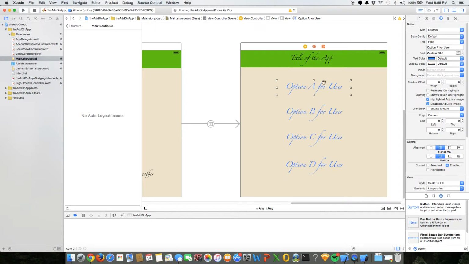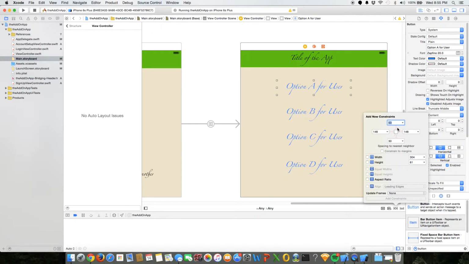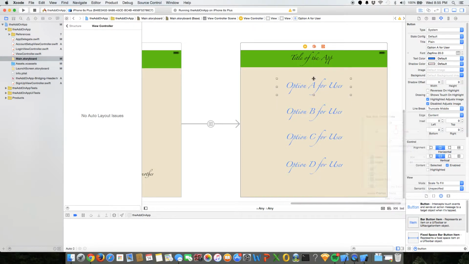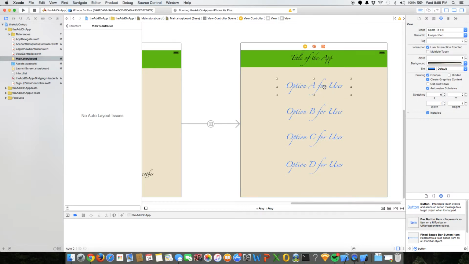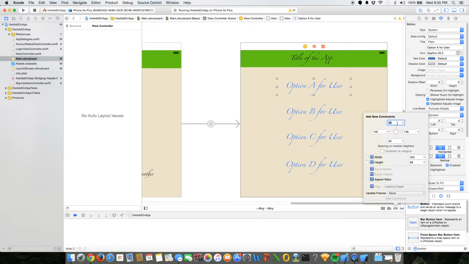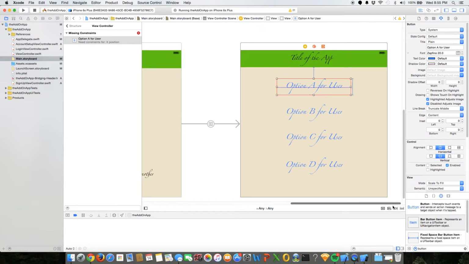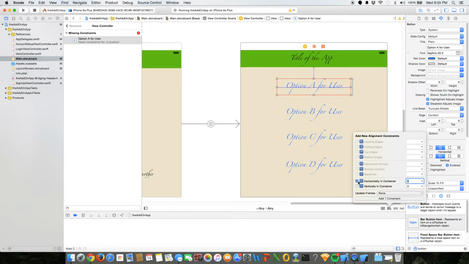But you know what? It'll work out, because what we're going to do is go to the top, give it a height 61. No. It needs more than that. There we go. So real quick, top is 46, height of 68. The width is fine. We want it to shrink on itself, and then horizontally center.